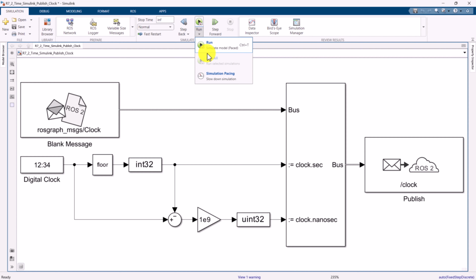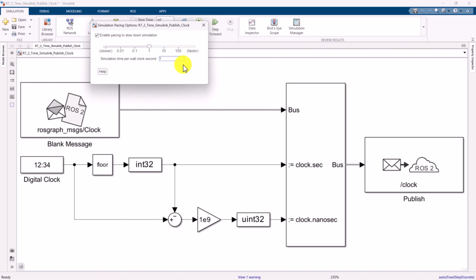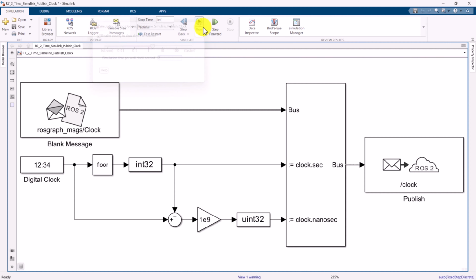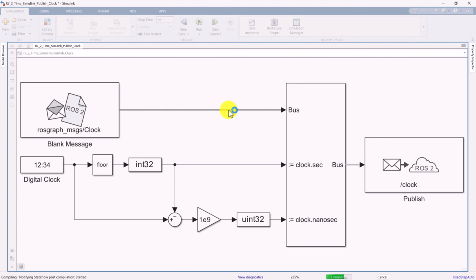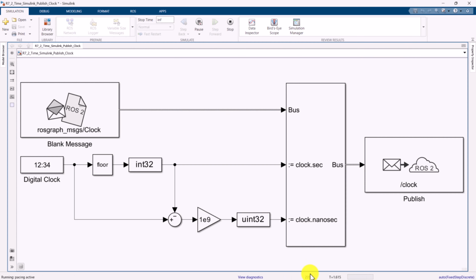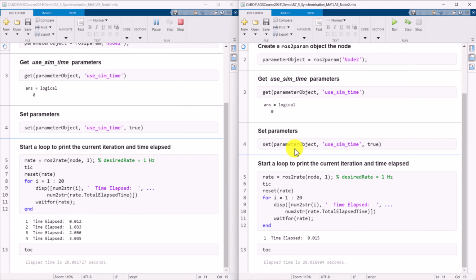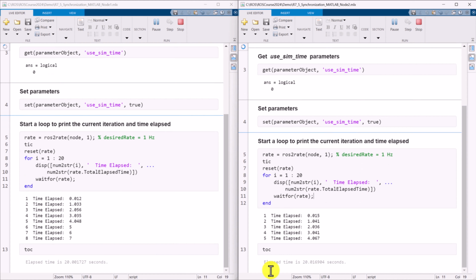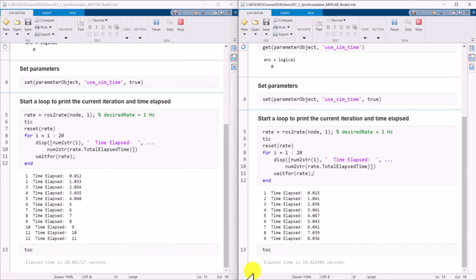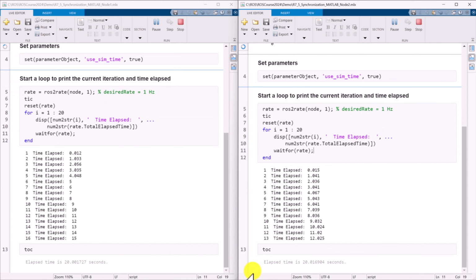Going back to the Simulink model, if we set the simulation pacing to 2, the simulation time is twice as fast as the system time. Let's see how the ROS2 nodes in MATLAB will behave. We can see these two nodes step faster, with a total elapsed time of 10 seconds.